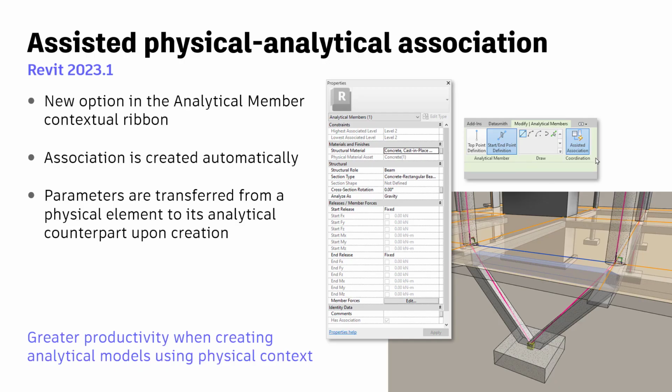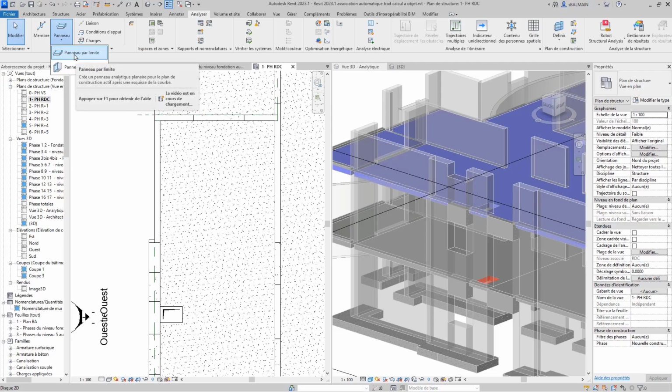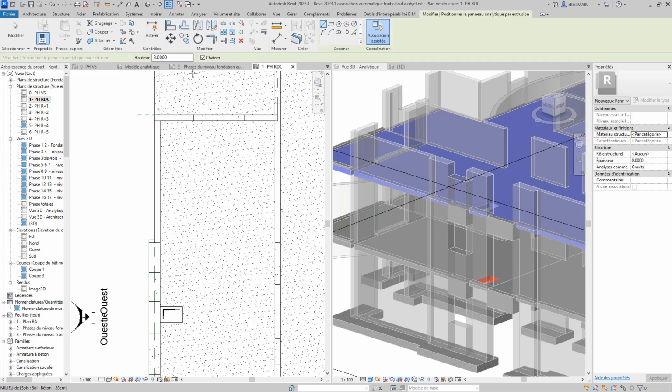Now there is a new button. This button will assist you to find which beam or wall or column you designed and associate the properties to the analytical line you draw. So let's see how this works. I will create a wall in 2D view. That's new, now you can create in 2D view.